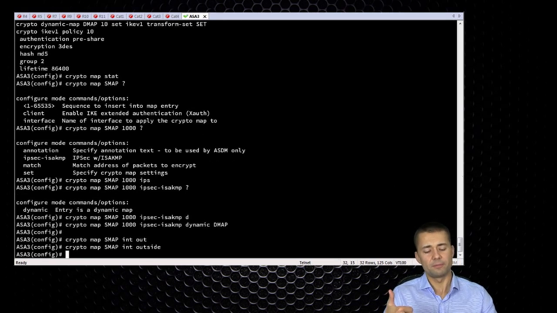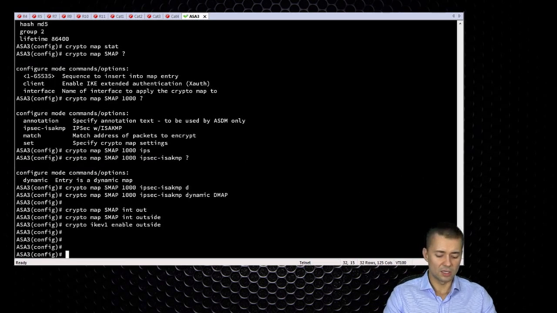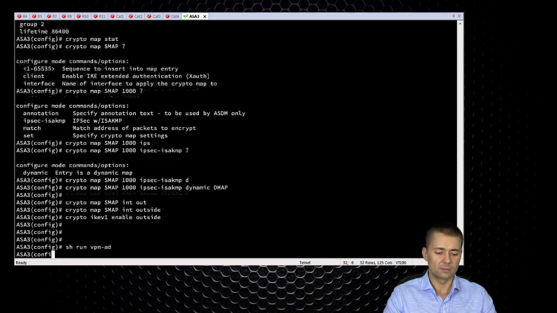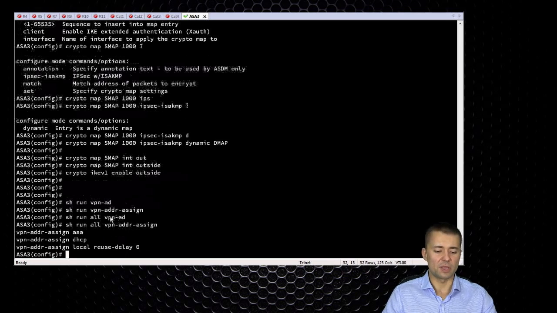I need to enable ISAKMP on the outside. And ideally, as I said previously, I would also make sure that the address assignment is enabled for the locally defined pools. It looks like the default options are being used, which also includes locally defined address pools. So this command, you want to have it in place if you want to assign addresses from a local pool. Right, so this is it.